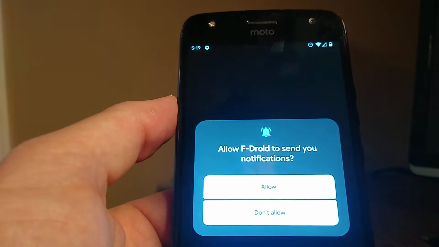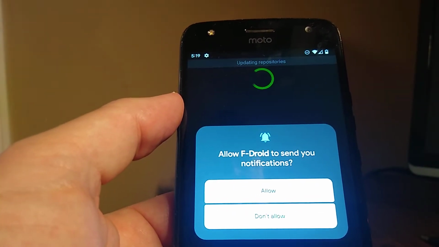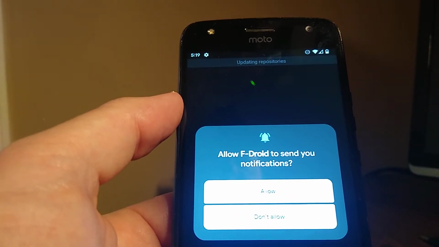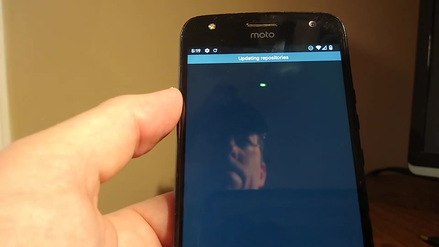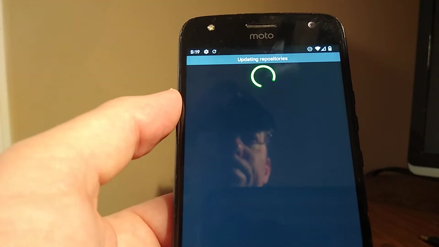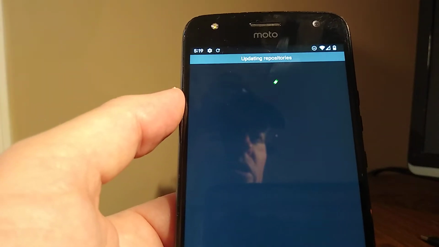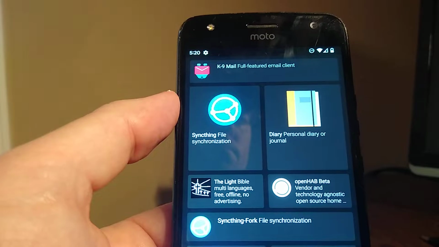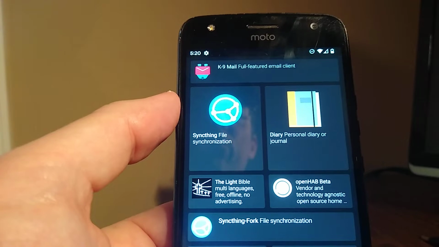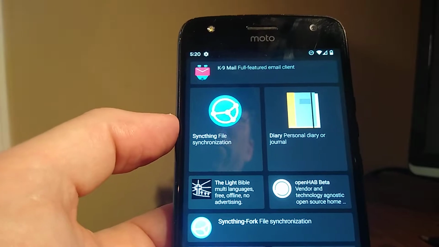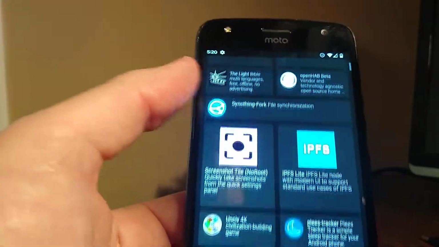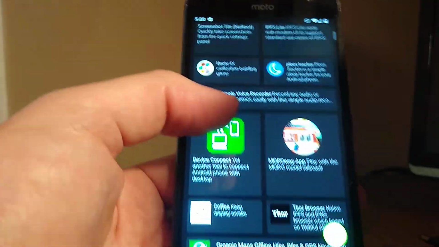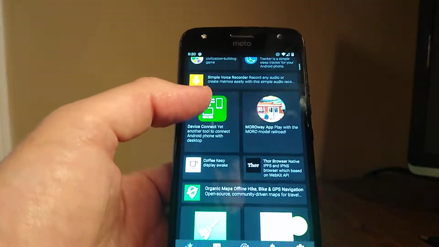Okay, so then when I go to open it, now it's asking, allow F-Droid to send you notifications. Sure. So it's thinking about that. Let me pause it while it's updating. All right, so it has refreshed. It only took maybe a minute or so to refresh, but this is kind of the lay of the land as it relates to the apps.